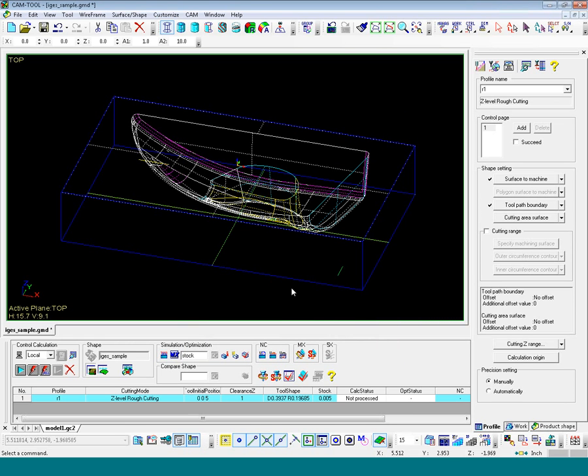Now, tool path is created. We'll go here and say Optimize All because we want it to run through the optimizer. And then obviously checking against the stock model. And we'll hit Start.